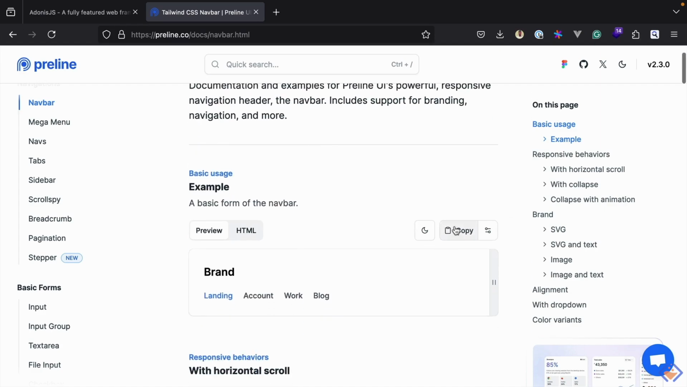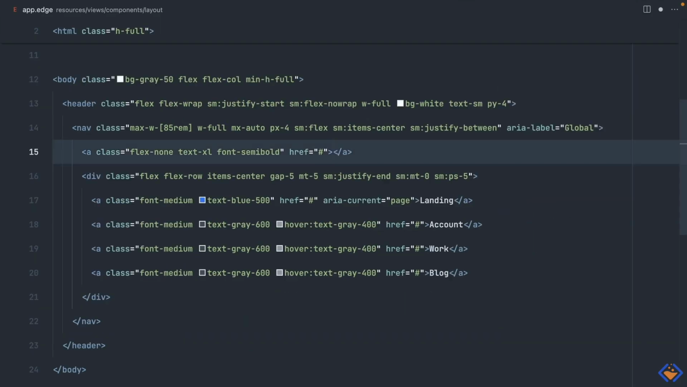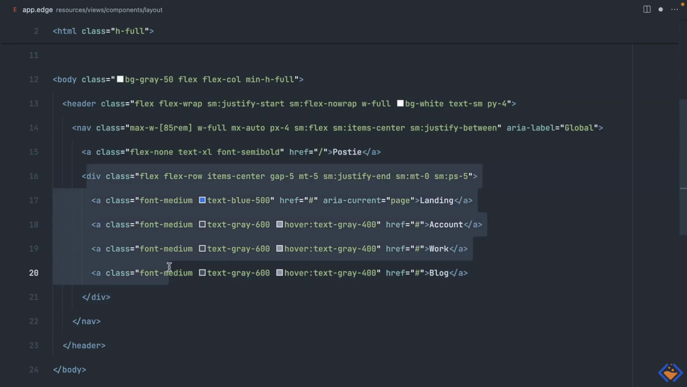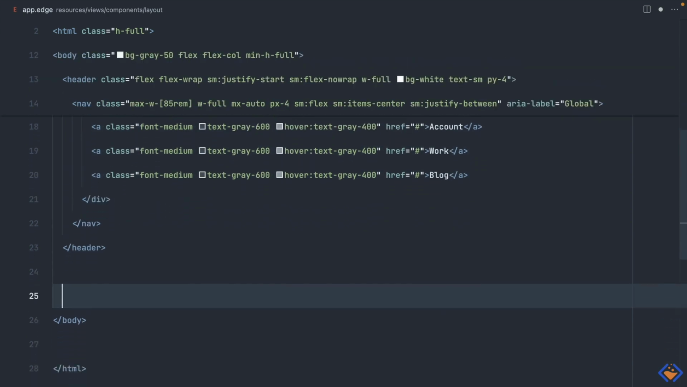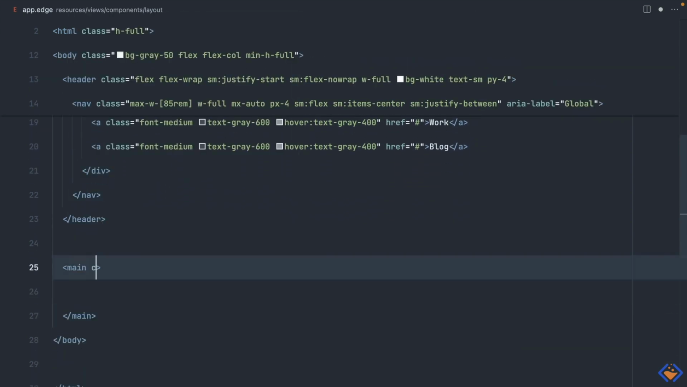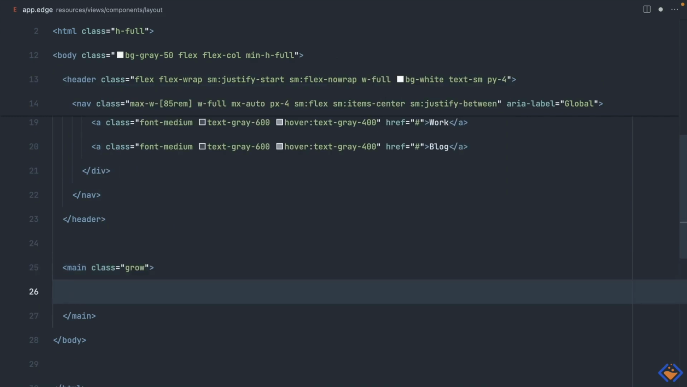I'm going to copy this first one. We don't have a logo, so I'm just going to use the name of the application as the logo. Then this should point to the home page. I'm going to leave this as is for now, but we'll come back to it later. So let's work on the main content area. So I'm going to make use of the main tag. Then we're going to give it a class of grow. This is the main content area that we want to inject the dynamic part of each page into.